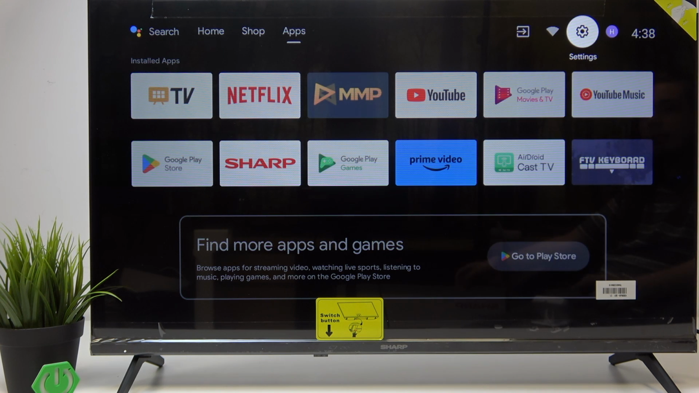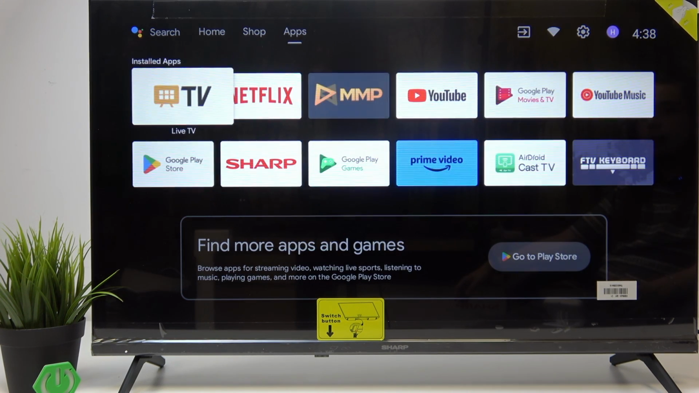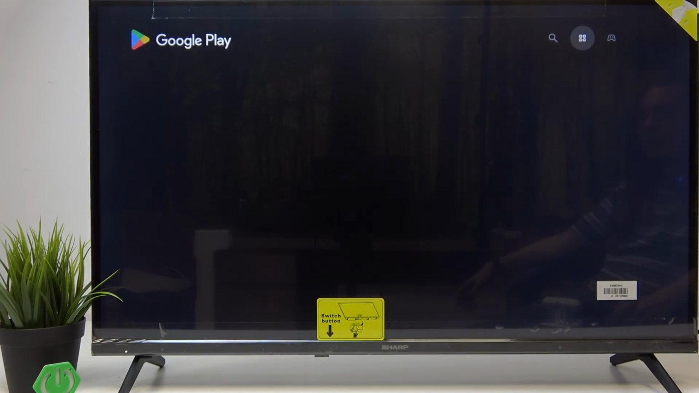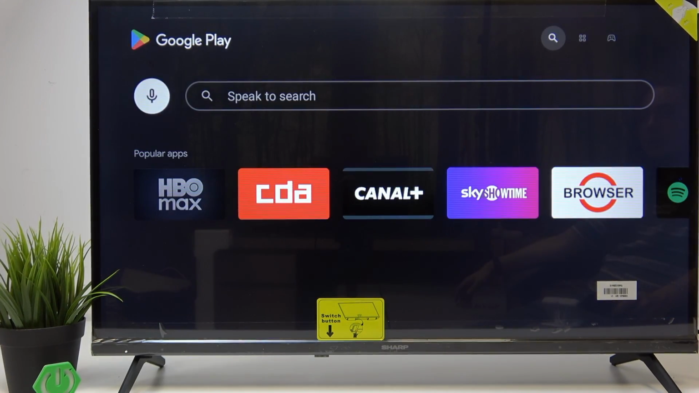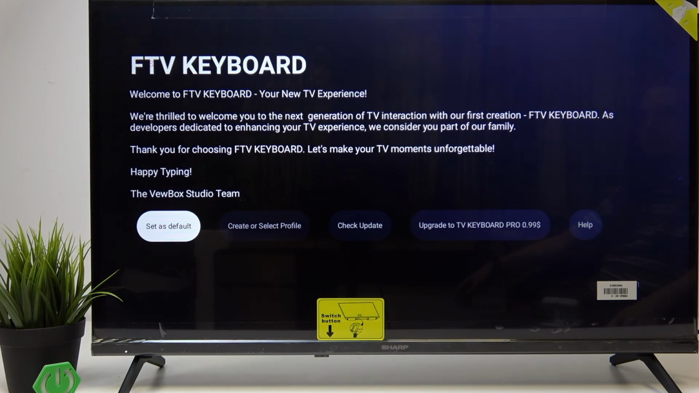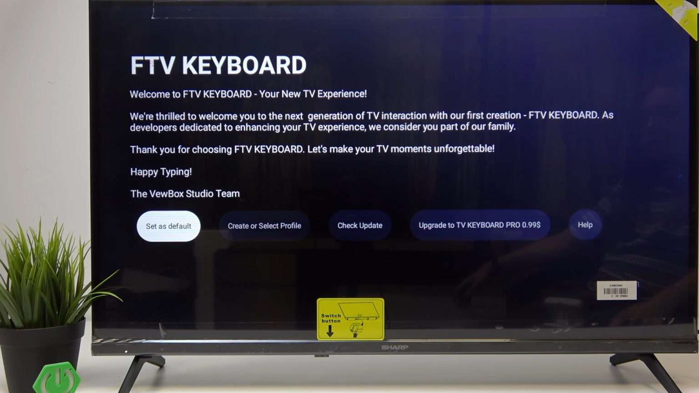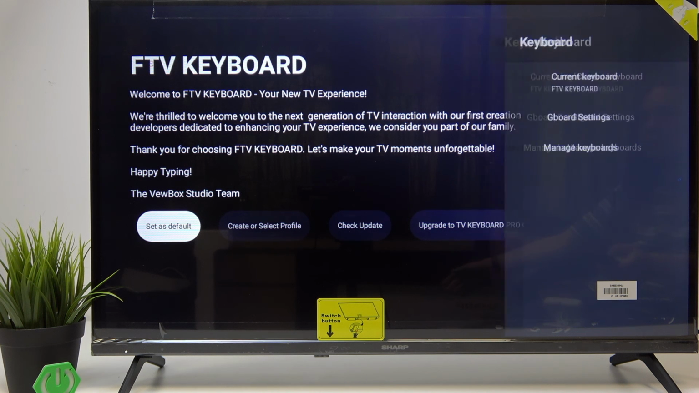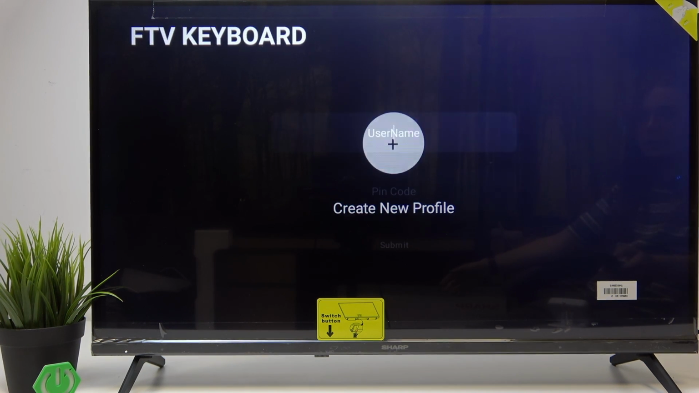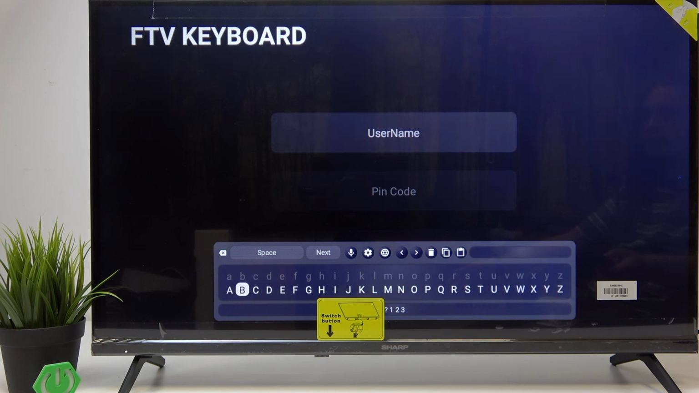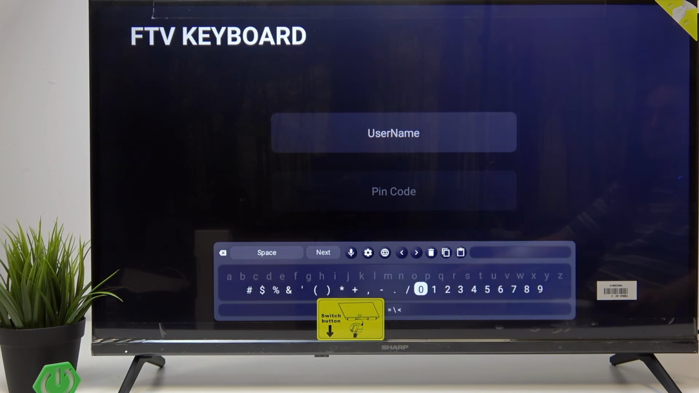Now I'll go into any place where I can search so the keyboard appears. So let's go back to the Play Store and go to search, then go here. Okay, there are some questions from FTV, but I've set it as default already. Now let's create a new profile, and you can see, yeah, the keyboard works. It's a weird one, as I said, but maybe you'll like it.